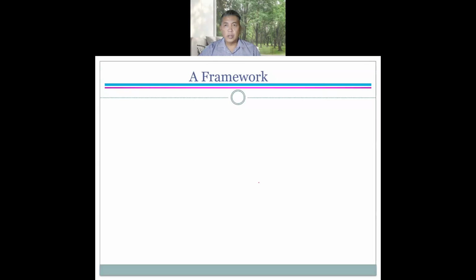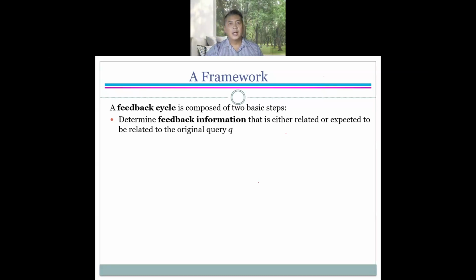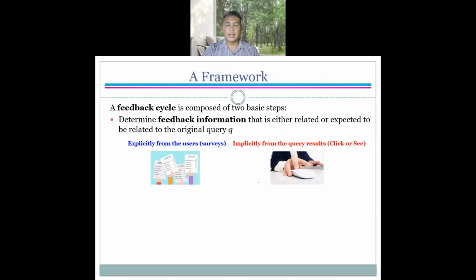Okay. So we continue. So a feedback cycle is composed of two basic steps. The first one is to determine feedback information that is either related or expected to be related to the original query. So you have this survey, or you could get it implicitly from the user action.